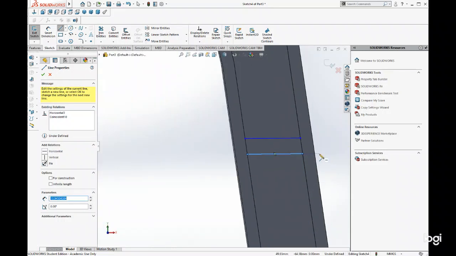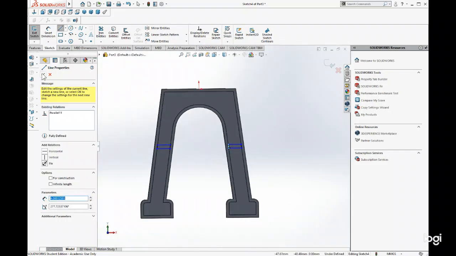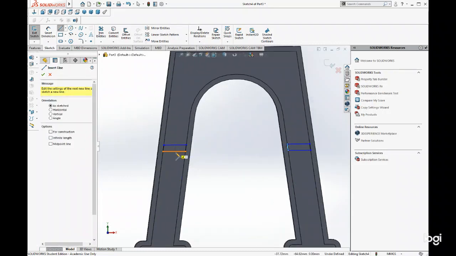Like that. And then I'm going to close this in like this and this. Alright, I like it. So what we need, we're obviously underdefined. We have blue here. So I need to dimension this.